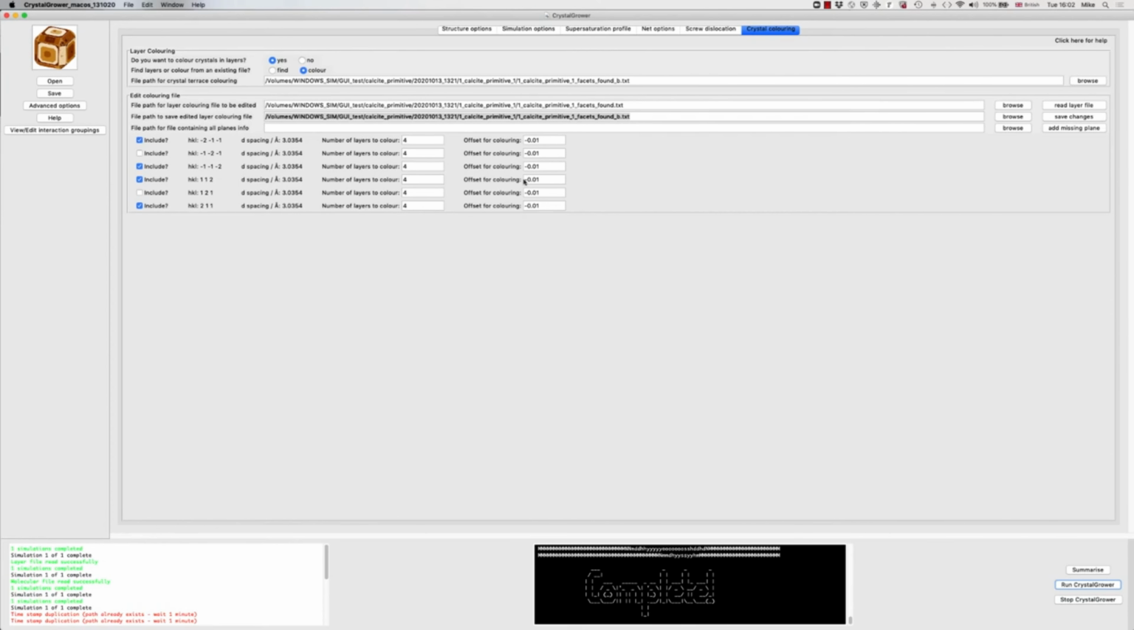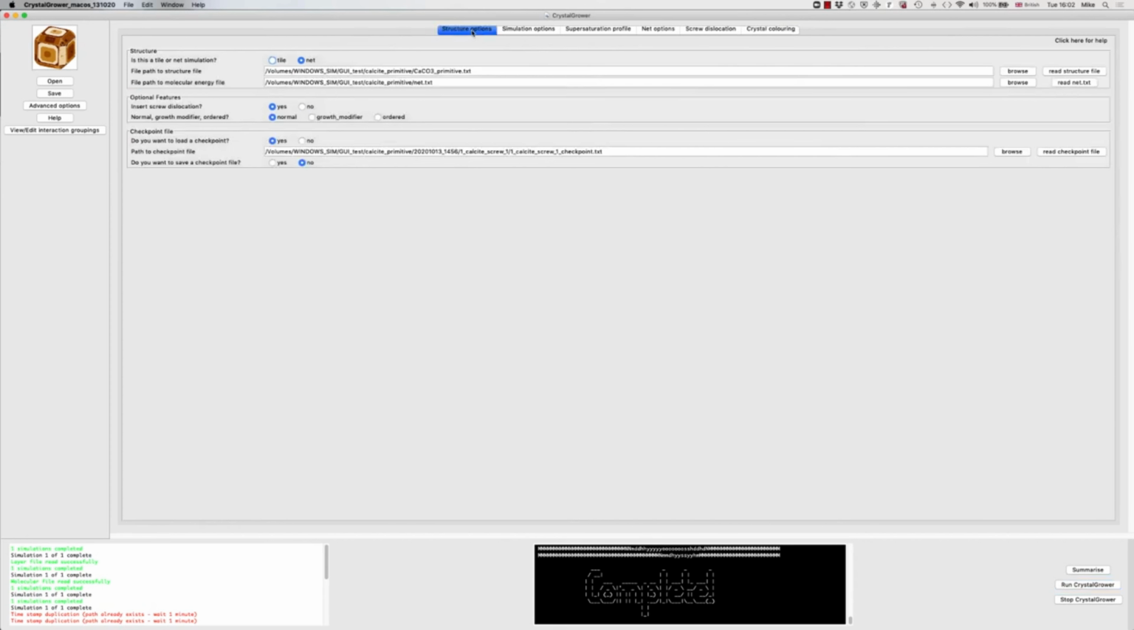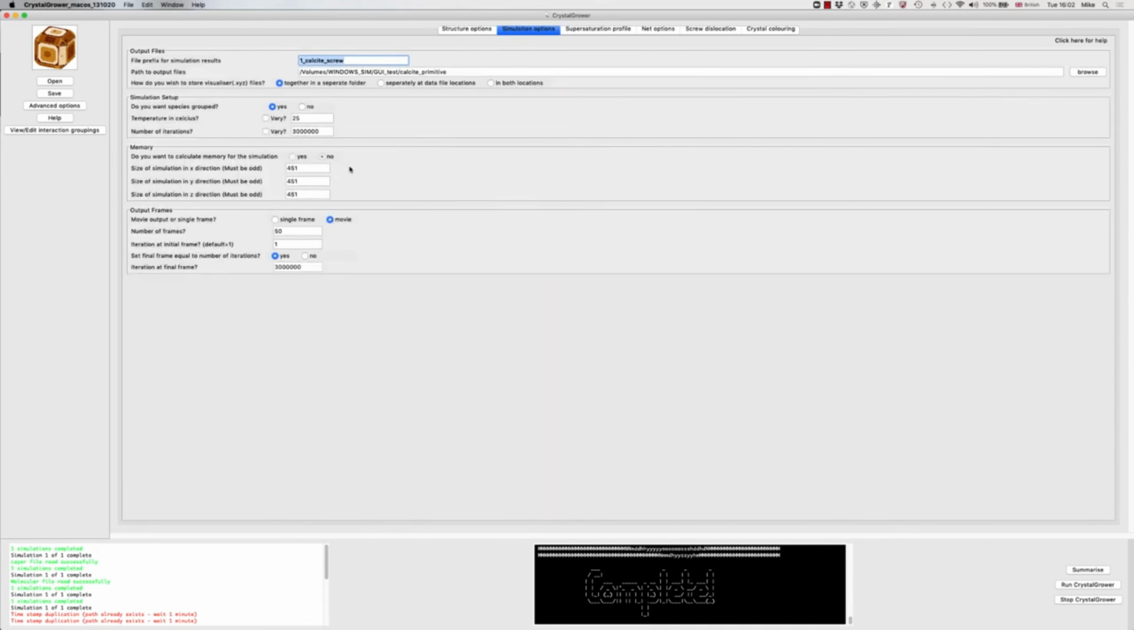Nonetheless, the colouring can be quite useful sometimes if you want to distinguish between growth at screw dislocations and layer by layer growth. So if we just change the simulation, and if we go here to our simulation options, what we're going to do is 4 million iterations. We're going to make a movie where we're going to start the movie at 1 million iterations. That's in order to not catch this bit at the beginning when the checkpointed file is actually healing.